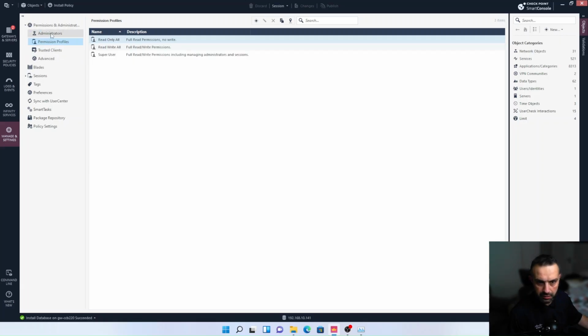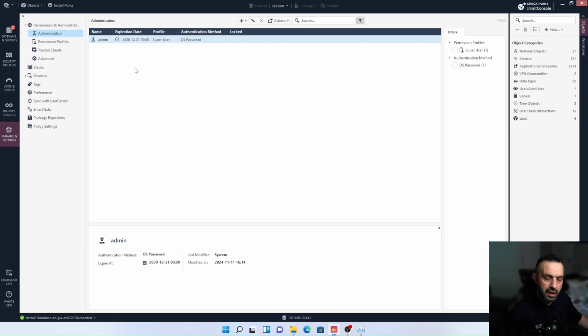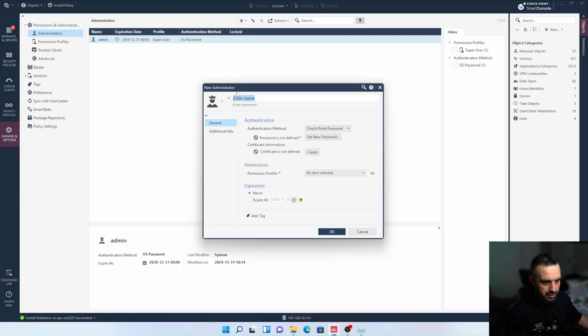We can go to Administrators here, and we can see that this is our administrator, which we created under the first time wizard. So click here and choose New Administrator. Here we can call this administrator Mudar. Here we can see the authentication methods that we can choose: Check Point password, OS password, SecurID, RADIUS, TACACS, API key, identity provider. For the sake of this video, let's stick with the Check Point password.